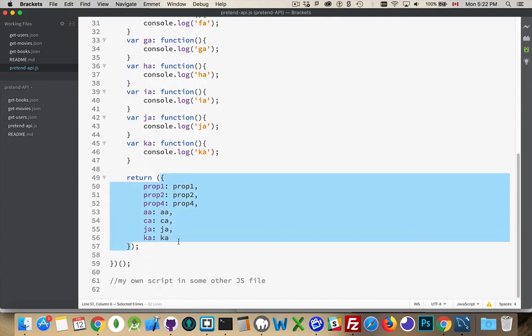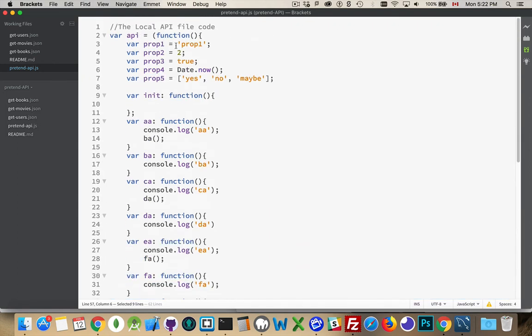And the object that it's returning has inside of it three properties, prop 1, prop 2, prop 4, and then there's 4 others, AA, CA, JA, KA. These last 4 are all functions. These 3 right here up at the top: number 1's a string, number 2 is a number, number 4 is also a number. It's the timestamp for the moment right now that this code runs. We've got a Boolean and we've got an array.